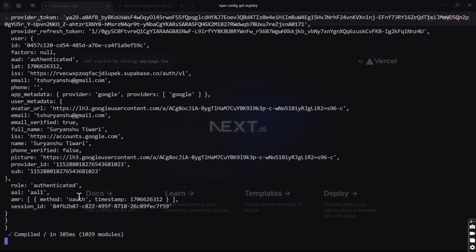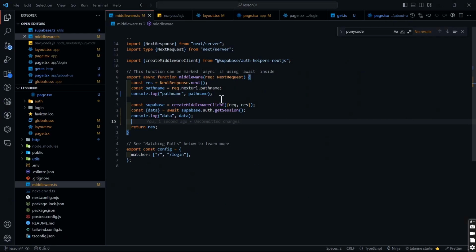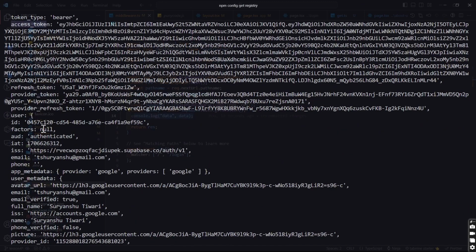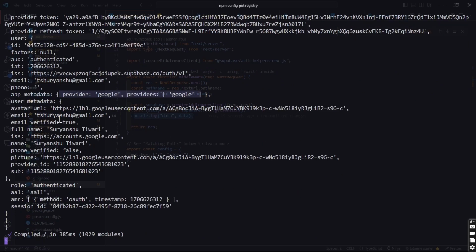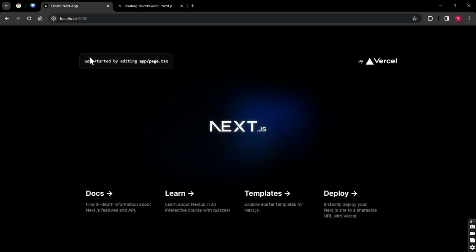So let's see what we are getting inside the data. As you can see, this is the data that I have console logged, and this is the data that we are getting. We are getting expires at, access token, token type, my ID, my authentication, my email, phone number, metadata about which provider we logged in from, and my full name. Everything we are supposed to get from Google, we are getting. So we can say that we are authenticated, right? We can say that we are now logged in.